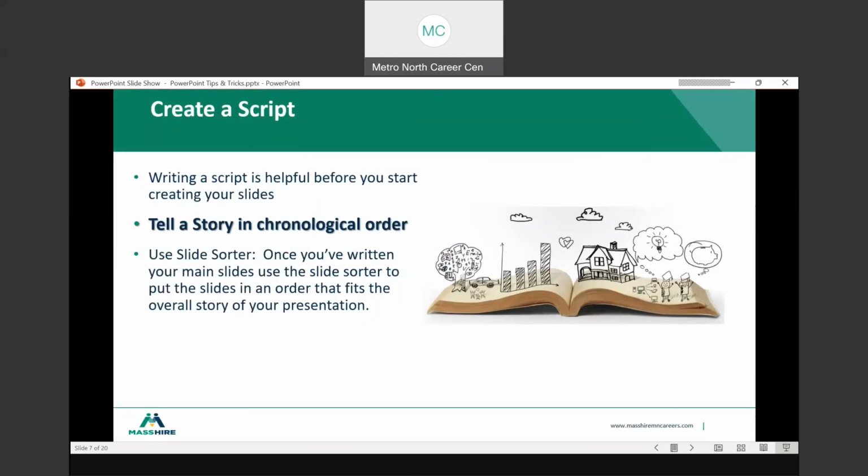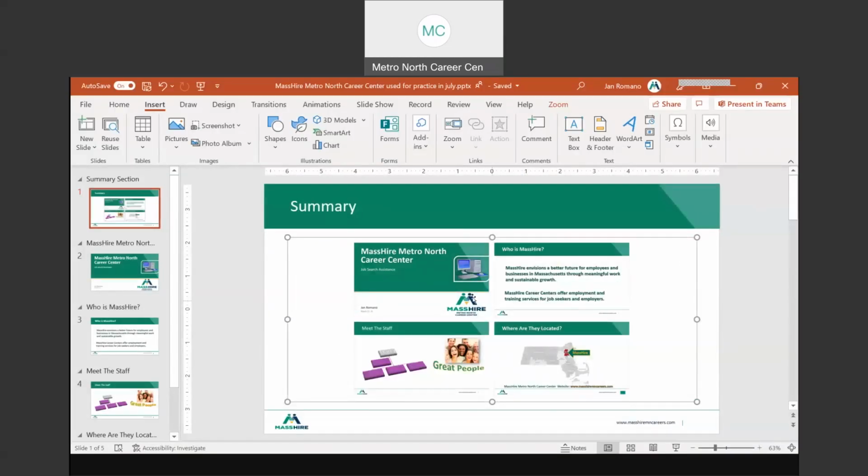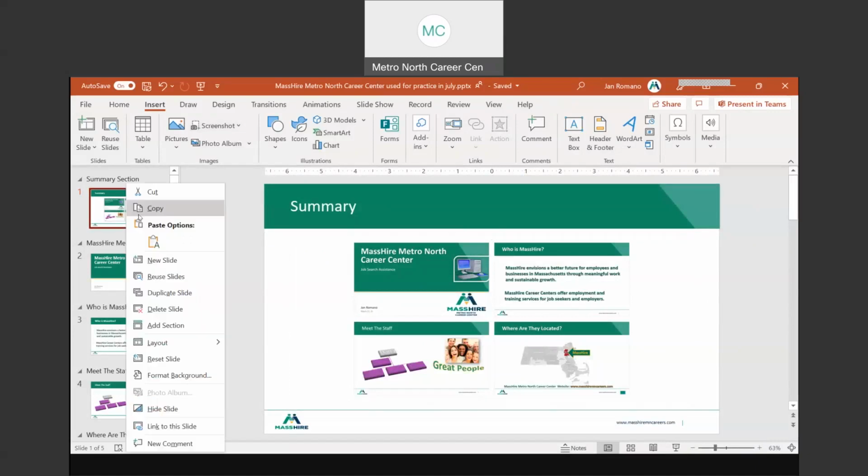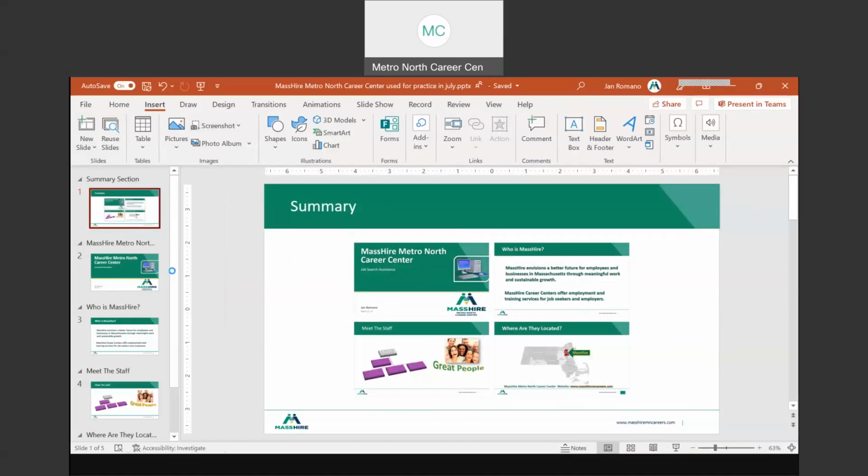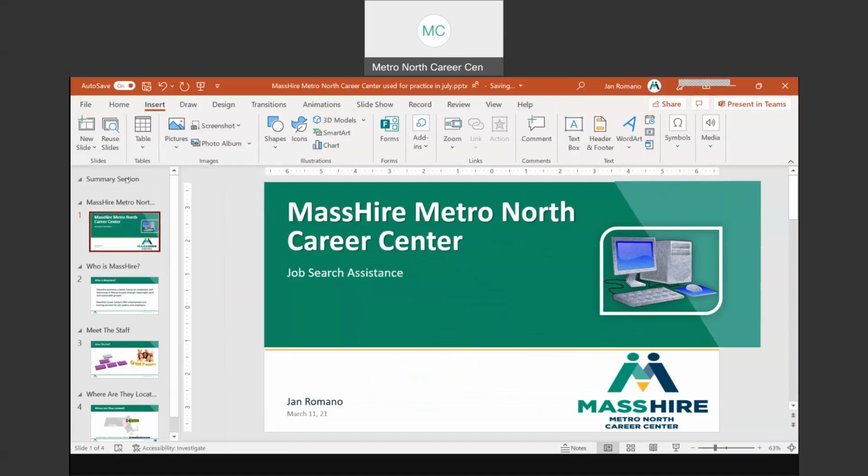Use slide sorter once you've written maybe all your main slides so that you can move them around or see what your story is about. So for example, if I jump back into this presentation here, I'll just delete the summary slide for a moment. So I'll right click and delete slide. But I'm going to go to slide sorter view, which is down the bottom here. Here's the slide sorter button.